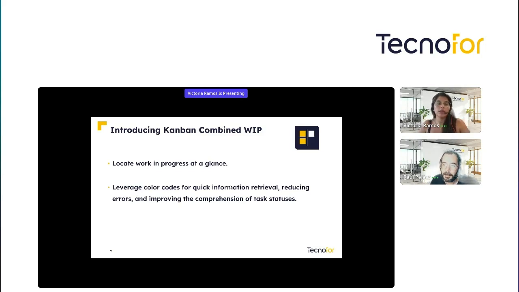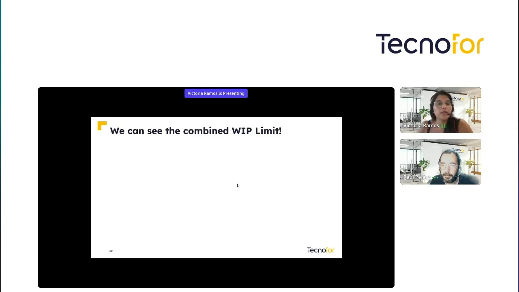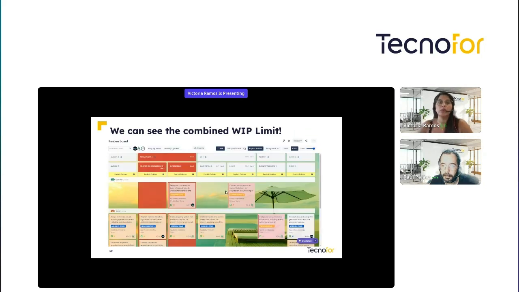In this way, we make everything much better and easier to work with. So we can see into our boards WIP limits in combined columns. So we can have this combined WIP limit, grouping our WIP limits from the different columns into one. For example, in here we have Select for Development and In Progress columns. In both columns, we have a maximum of 2 cards per column that we should be working.